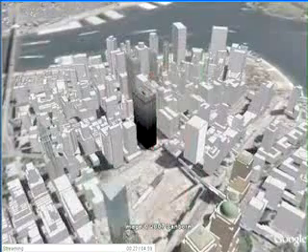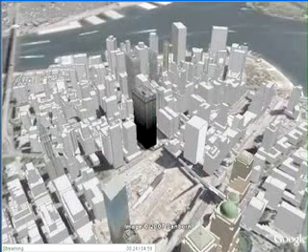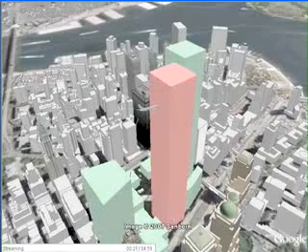The simulation was placed into context by modeling and importing the buildings of the WTC Plaza, shown here in color, into a Google Earth model of Lower Manhattan.